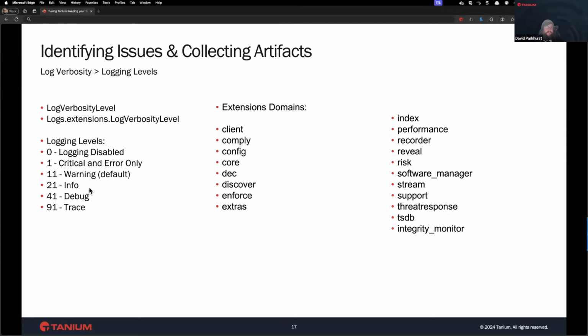Now we have various logging levels. 0, as I said, is disabled. We have 1, which will be critical and errors. 11, which is warning. 21, to provide info, 41 is debug, and 91 is trace. Now, if you set something to 91, then that will also include all of the logging levels before it.